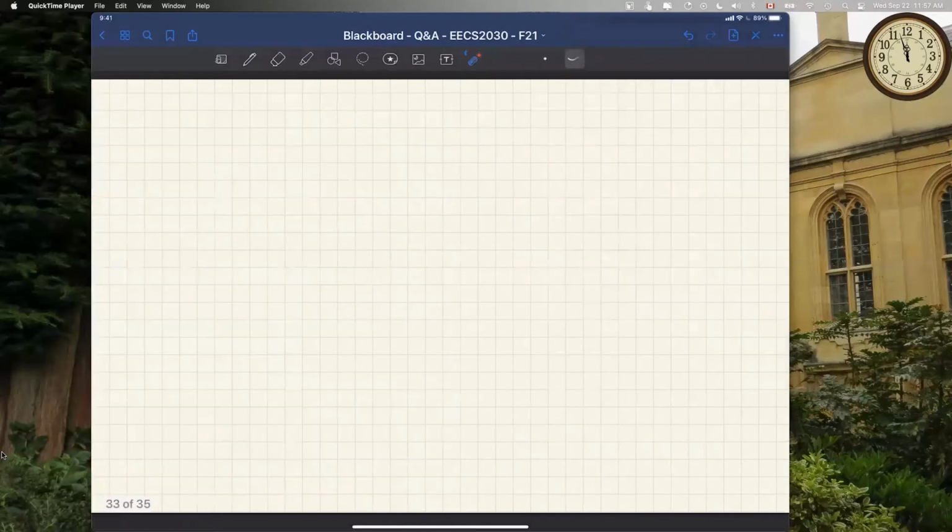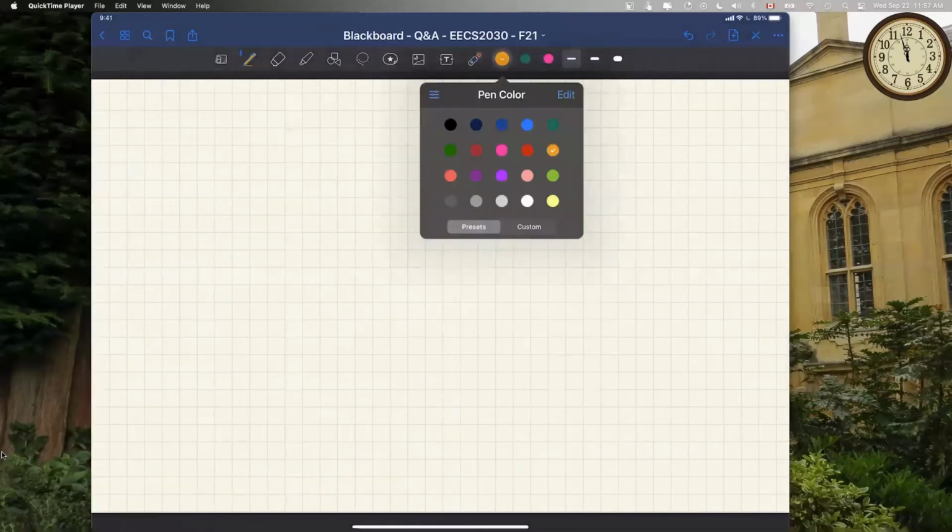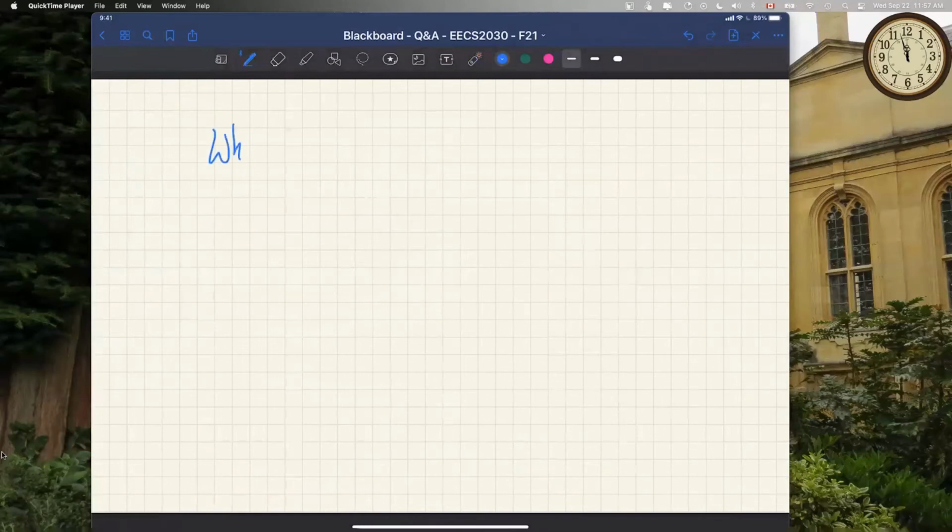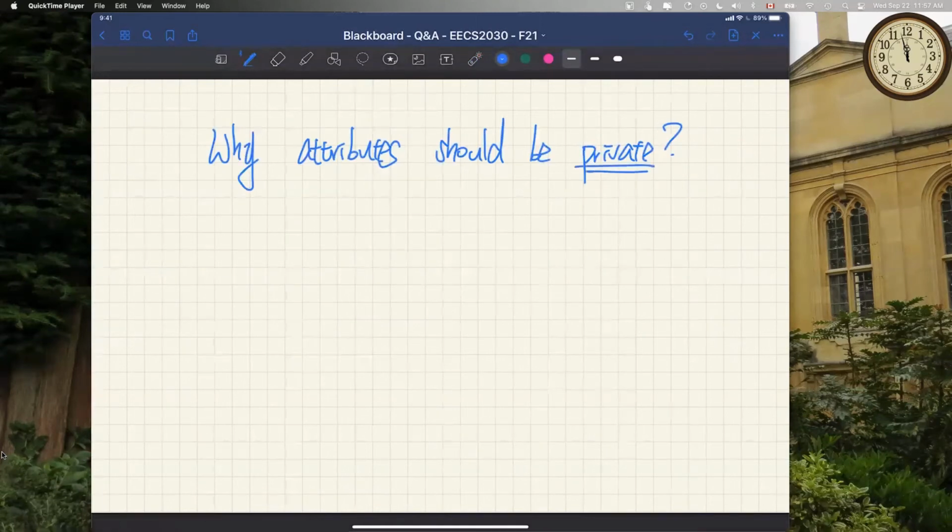Why should attributes be private? Why not just public, in which case we can simply get away from the public accessor? That's a valid question. So let's now know the facts.